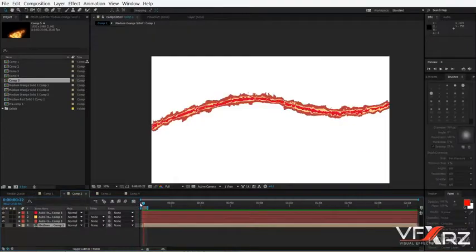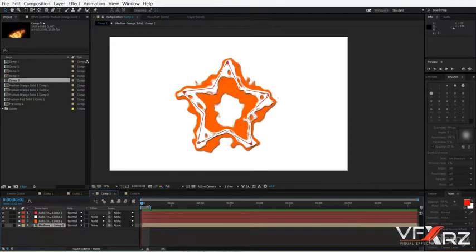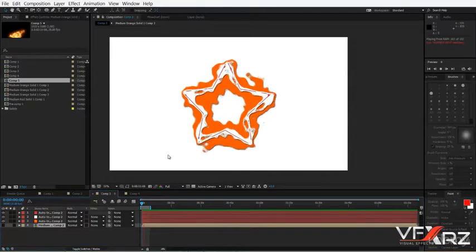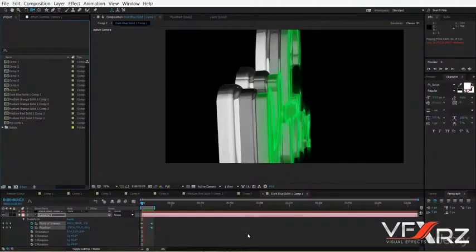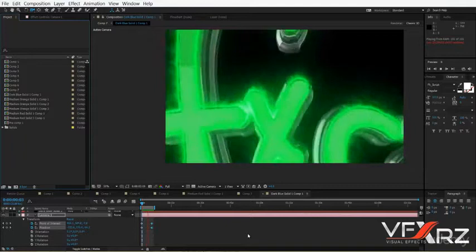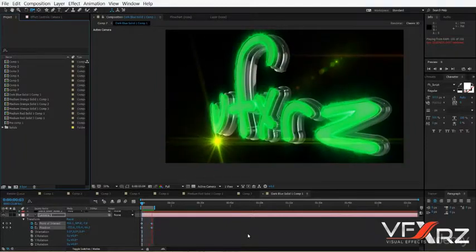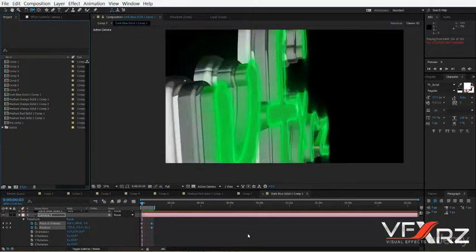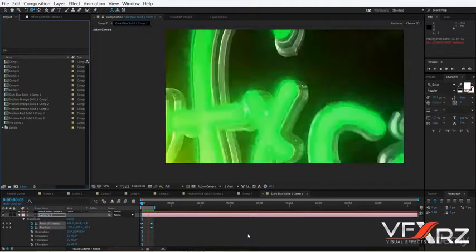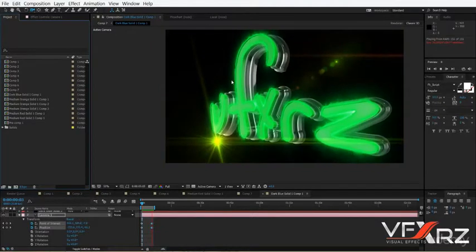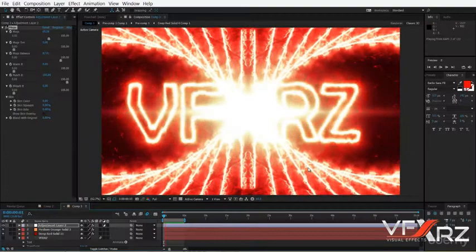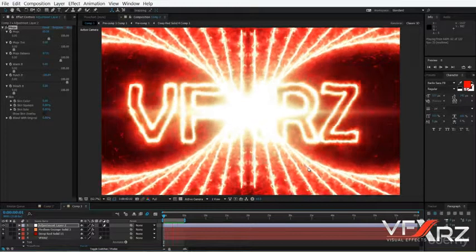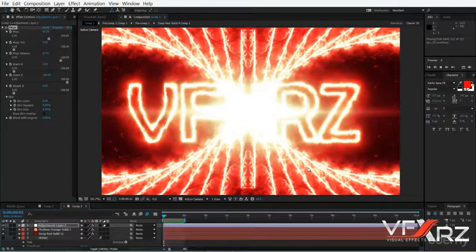And then you will learn how you can create 2D animation with Videocopilot Saber. And after that you will learn how you can create logo animation with Element 3D and Videocopilot Saber. And finally you will learn how you can combine Echo Space with Videocopilot Saber.